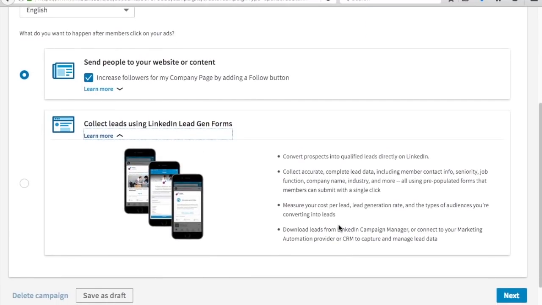Basically with LinkedIn lead forms, you set up a lead form directly through LinkedIn, and you run your advertisement. And as you collect leads, it shows here: download leads from LinkedIn Campaign Manager or connect to your marketing automation provider or CRM to capture and manage lead data. So it's good if you're trying to get clients, if you're trying to get prospects, to convert prospects into qualified leads.